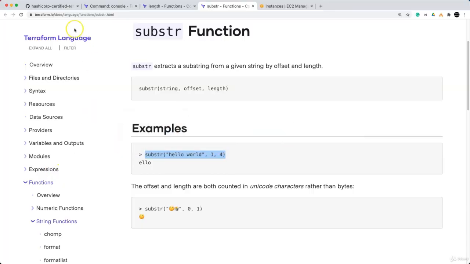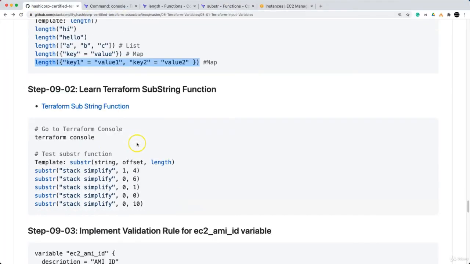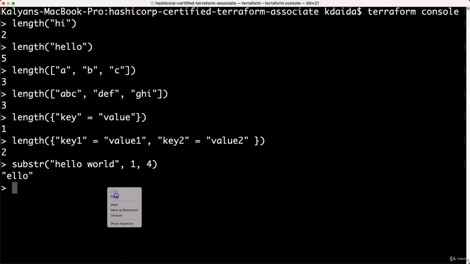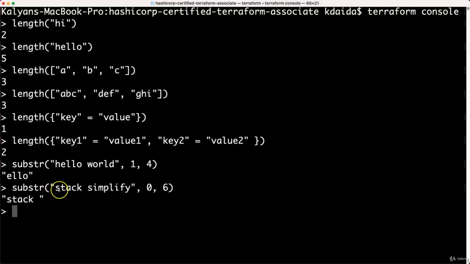We'll do more examples. I have put more examples for our additional understanding. 1 to 4 we have seen with hello. Now we'll see 0 to 6. What happens for a stack simplify string? 0 to 6 will give 0, 1, 2, 3, 4, 5 and then 6. 6 has the space. You can see the space has also been provided.